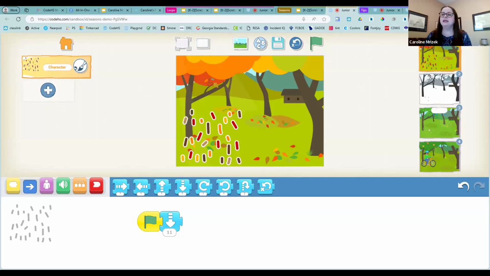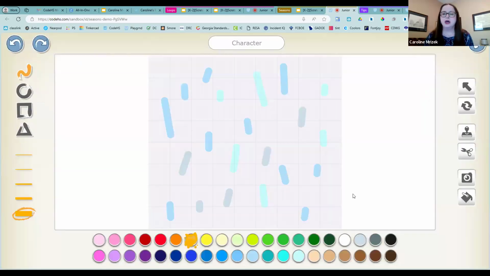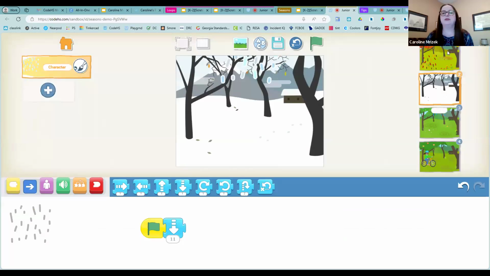All right, then I have them add the snow background, the winter background. And I'm like, okay, so if the leaves were falling in fall, what's been falling here? And they're like, snow, which would be so awesome for Georgia, but we just don't get that very much. So we make the same kind of drawing for snow with blues, icy blues, grays, that kind of thing. And we drag it back up to the top.